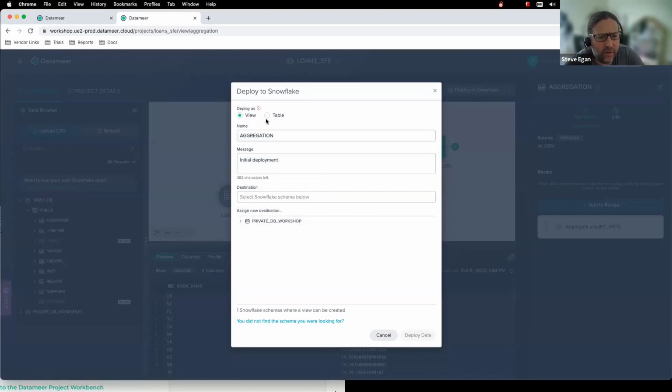and what we want to do is select table first. So again, we could write this as a view, but we're going to go ahead and write this as a table. So we'll click table, and then the name of the table, because we're all going to be deploying to the same schema here. So again, if you could just do your underscore initials, that'd be great. And that way you'll have your own unique table name.